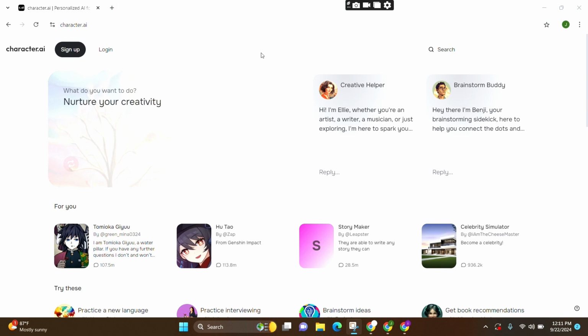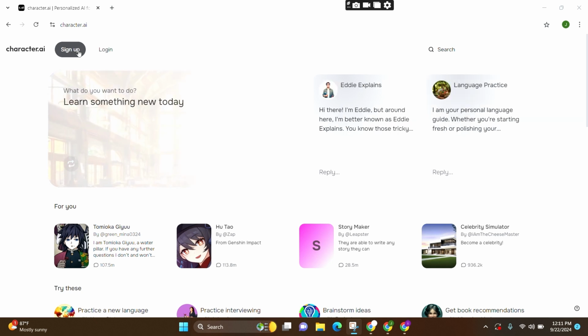And at the top left, you can see two options, sign up or log in. If you haven't created or signed up for a Character.AI account, then you can click on this option. But as we already have our account, we will simply click on login.